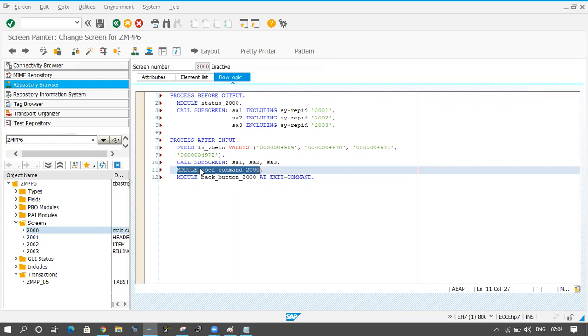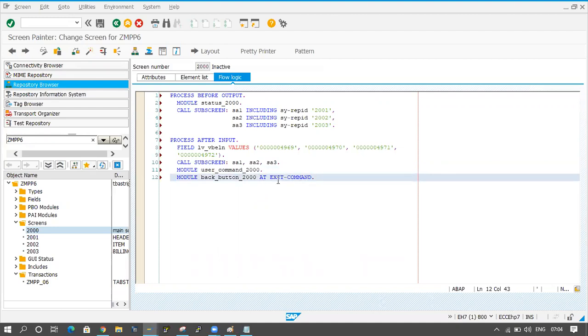Now what I'm doing is taking the back button functionality in a separate module, and I'm applying at exit command for this one. The meaning is, whenever the cursor comes to the PAI module, at that time it won't go for validation first of all. First of all it will come to the at exit command module. It will check whether there is any at exit command module in this PAI. So the at exit command module is there.